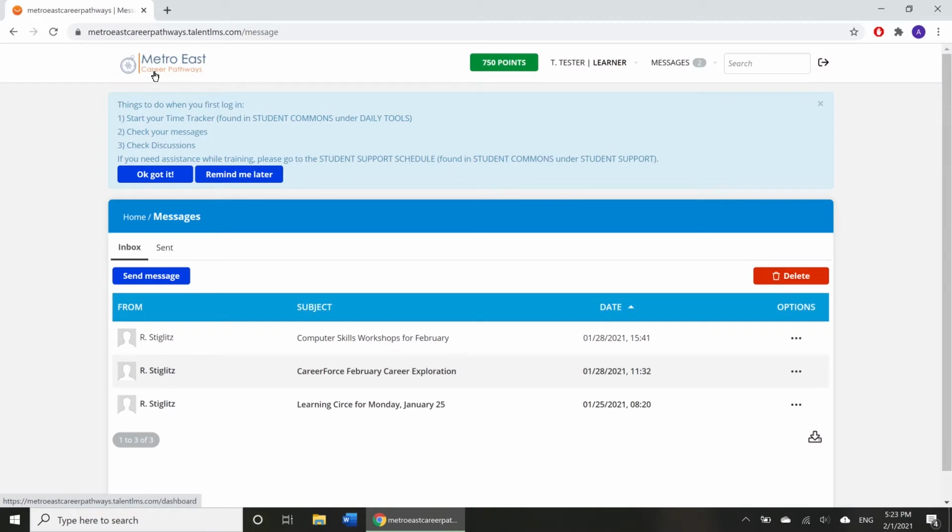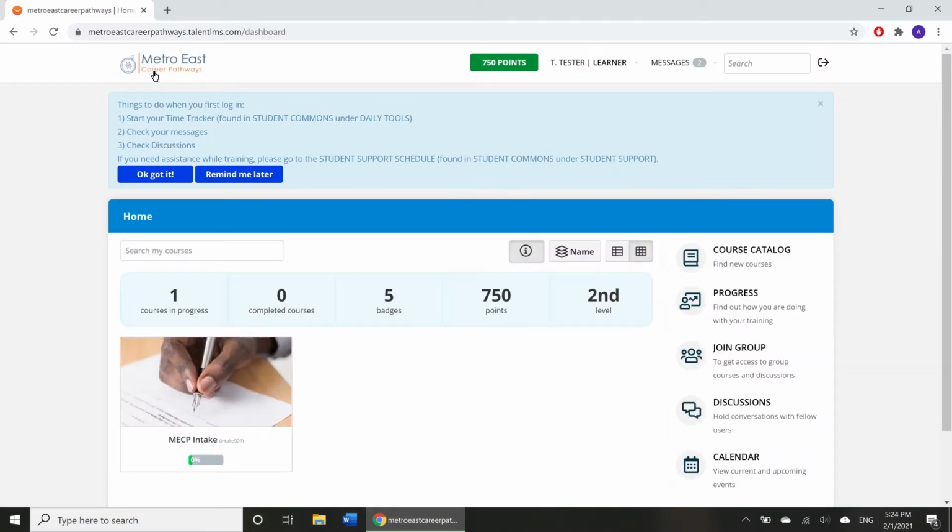When you want to return to the home page, just click on our logo in the upper left corner of the screen. Lastly, in the upper right corner, we have the Log Out button, which looks like an arrow pointing to the right. You can click this when you're done with your session in Talent. It's especially important that you remember to log out when you're using a shared or public computer. Now that we understand the interface, let's start the intake course. I can click on the name of the course or the play button to open the course page.